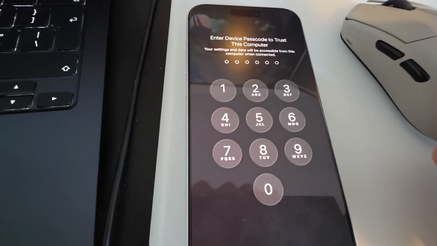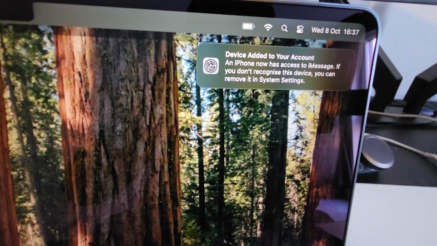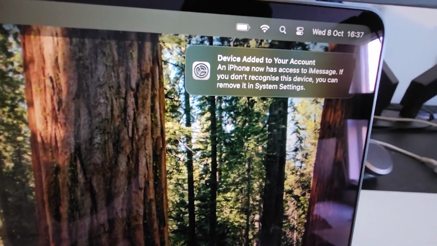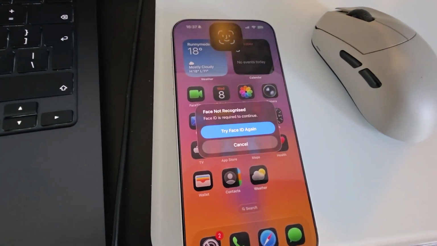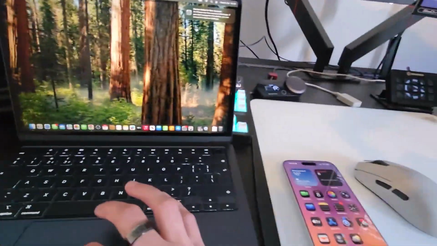Then type in the password of your phone. Now from here, it's going to say "Device added to your account, and iPhone now has access to iMessage. If you don't recognize this device, you can remove it in System Settings." But then it's going to also ask you for your Face ID for extra verification, so just do that as well. Then from that point, they're both connected together.